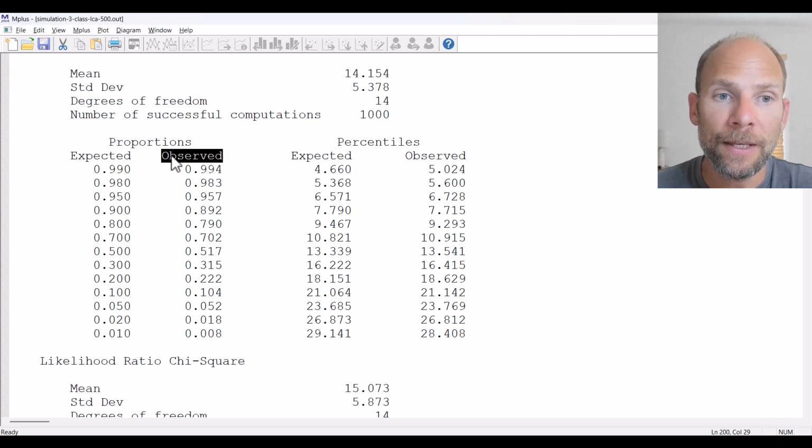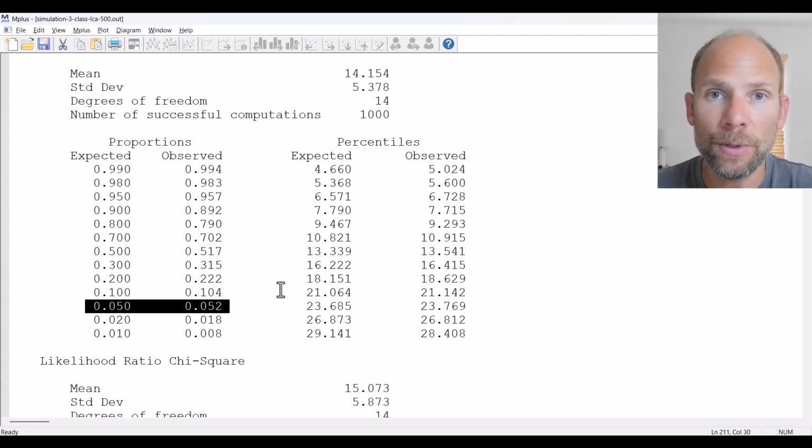Furthermore, we can look at the expected versus observed proportions of the chi-square distribution, and we can see that here when we look at the expected distribution, that would be the theoretical proportions from a chi-square distribution, and we can see here that the 0.05 level that we typically use for model testing was well approximated. So you can see that the empirical value across the 1000 replications, or the empirical proportion, was 0.052, which is very close to 0.05.